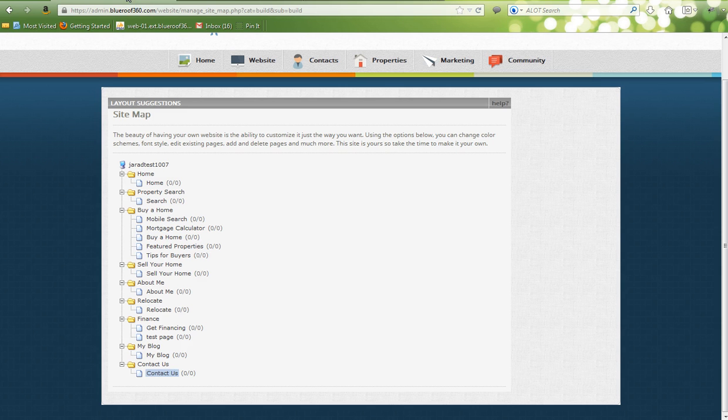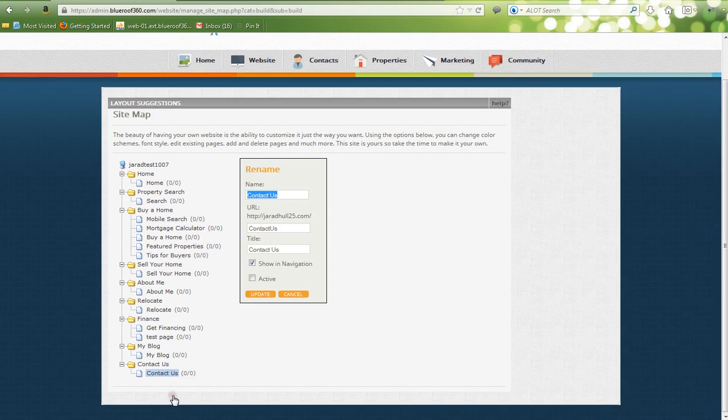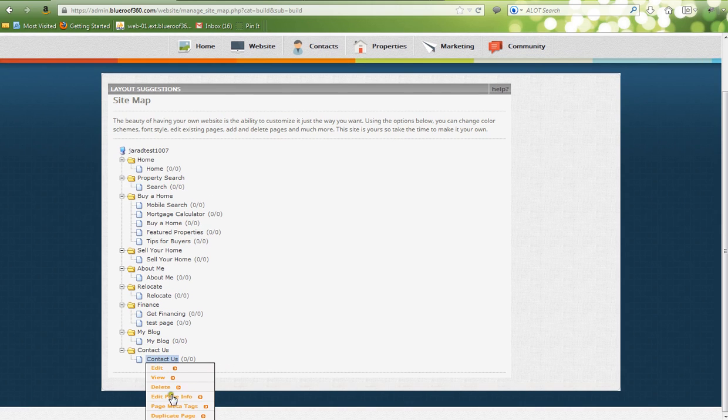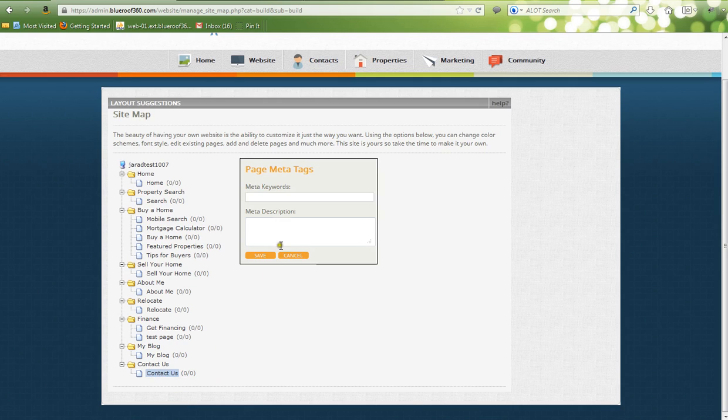To edit your page information, click on the page, select Edit Page Info. Again, here is where you can title your page. Title your page accordingly, as this title will show up in your browser tabs. Page meta tags are important for SEO, so make sure that you give your page meta keywords. To do that, select the page, select Page Meta Tags, give your page meta keywords and meta descriptions, and select Save.